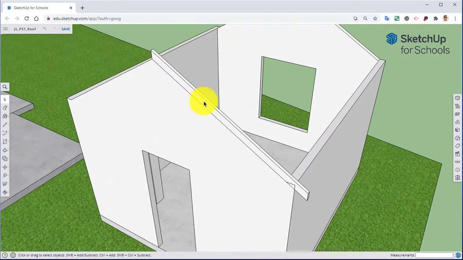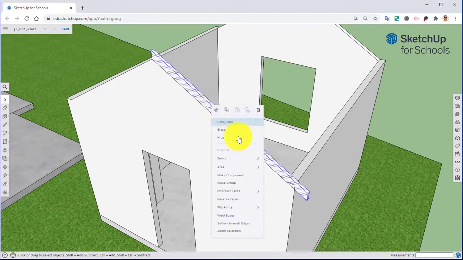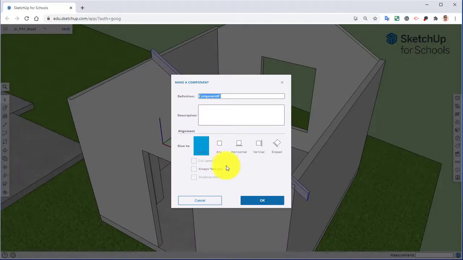Hit the space bar for the selection tool. Triple click on our 2x4, right click, and we're going to make this a component. And we're going to call this 2x4 roof.